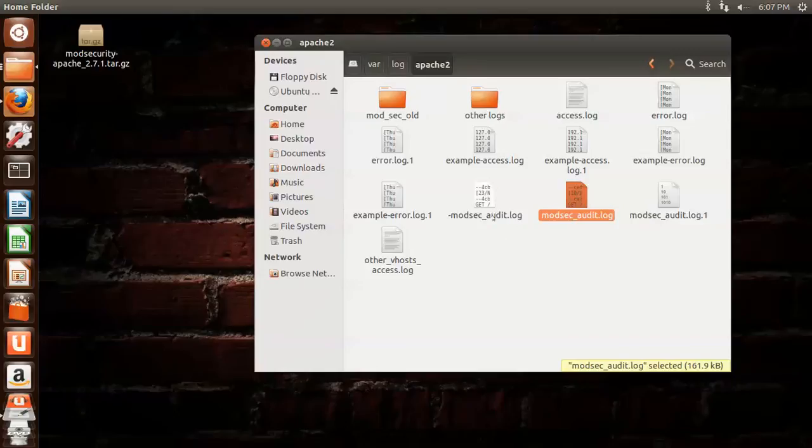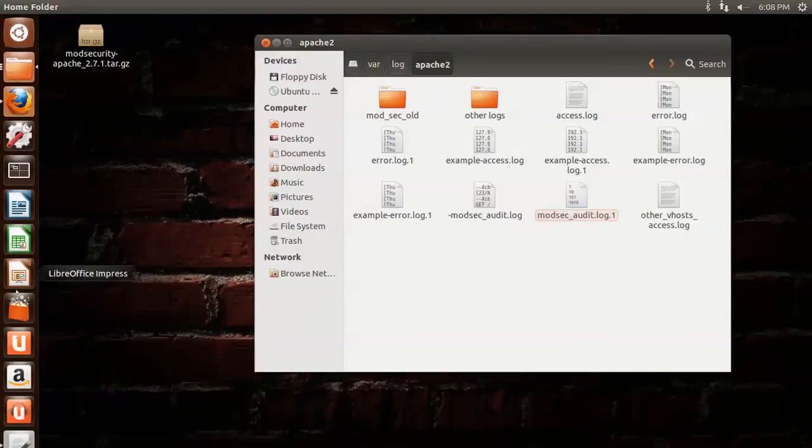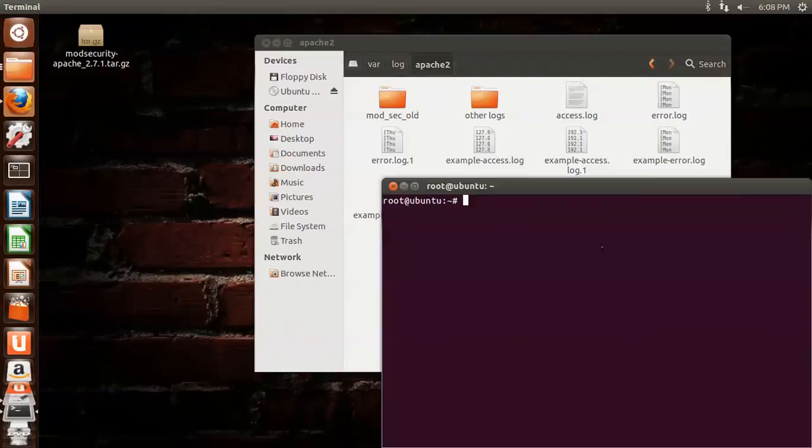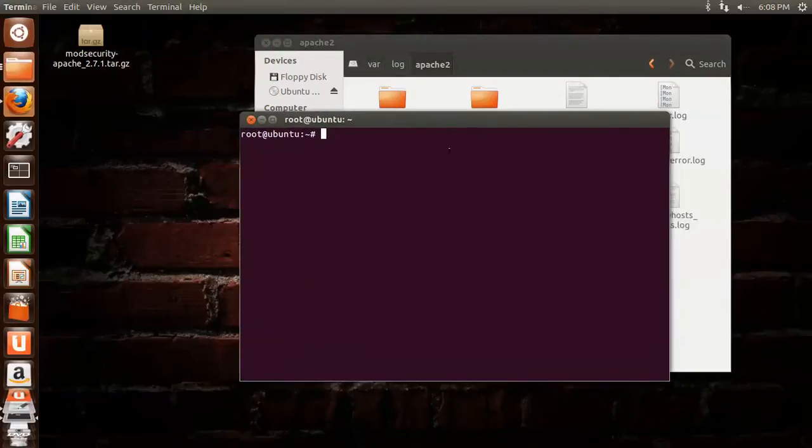Basically, I already got another log here. It's an old log for 7 days, and I need it, so I just put a dash before the name. And I want to generate a new log, so I delete this log, and I open the terminal window and restart Apache so that ModSecurity understands that we already deleted the log, and it will generate a new log.